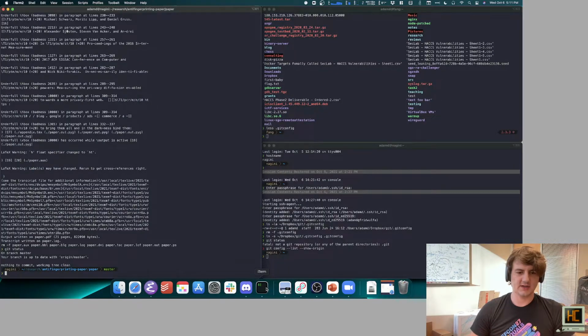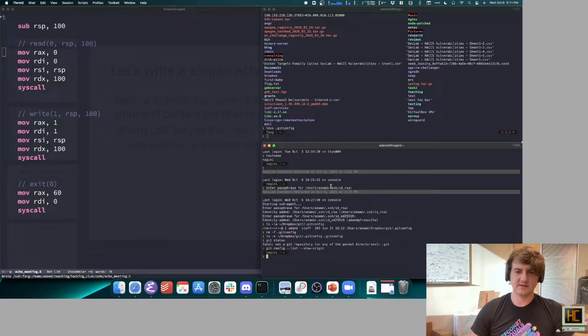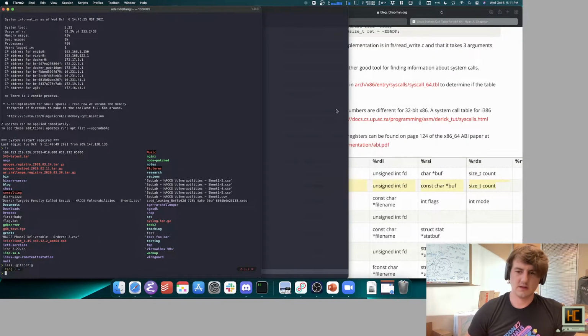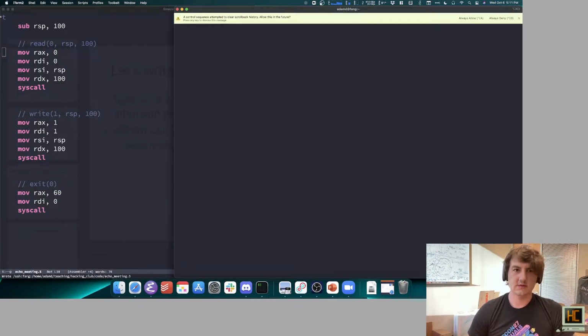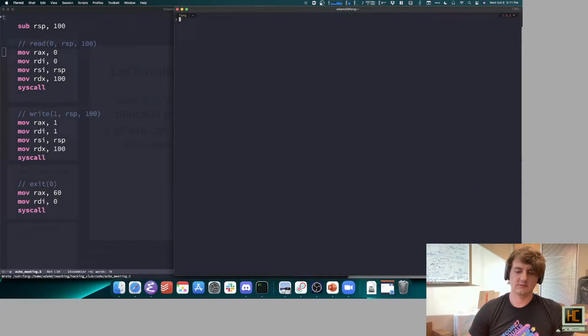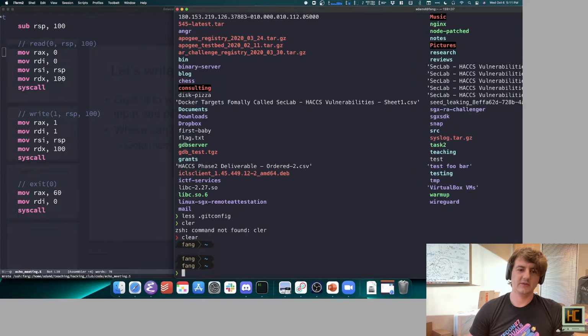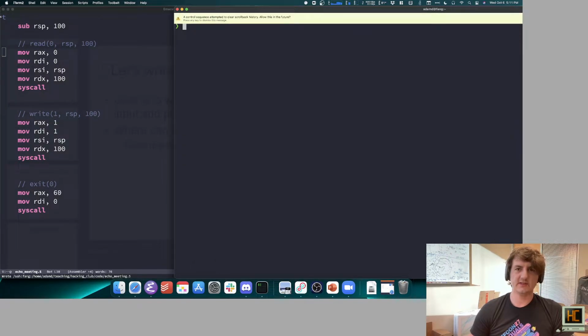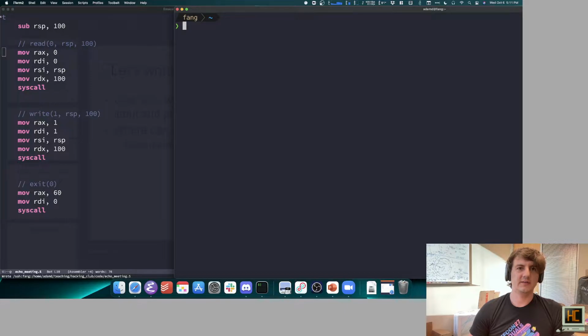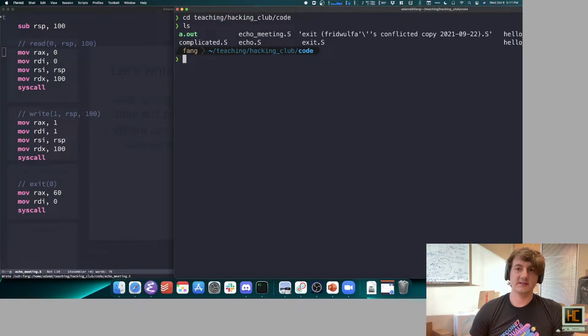All right, let's try compiling this. I can never remember, every control sequence to make the font bigger is always different. Okay, let's go hacking.